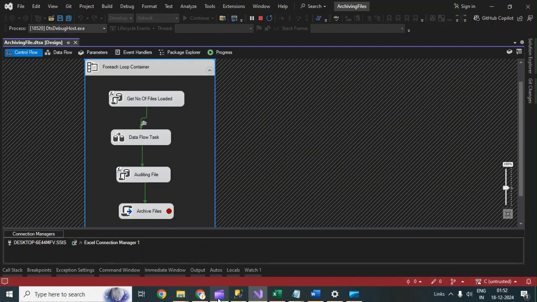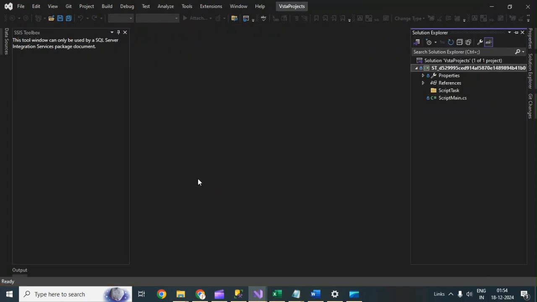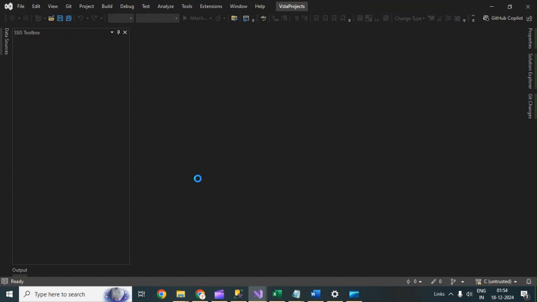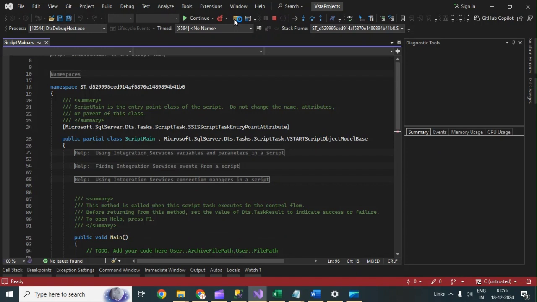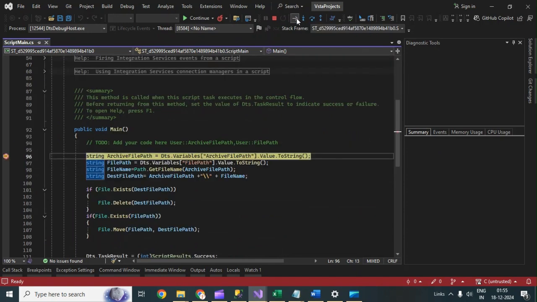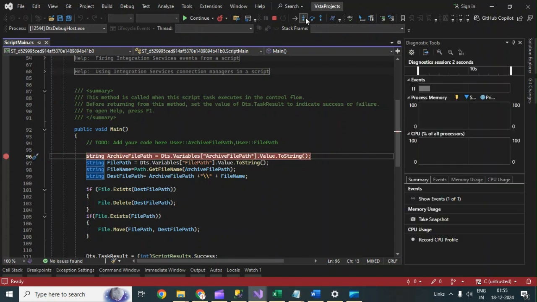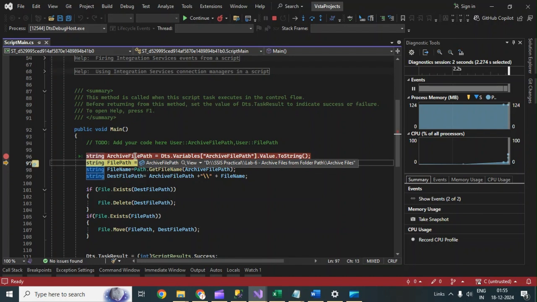I will start the execution. It will start executing. I have added the breakpoint, so basically it will open the script and show our first file. Okay, now the C# code will open. Now we will debug this. Now if you check in archive, we are getting this file.